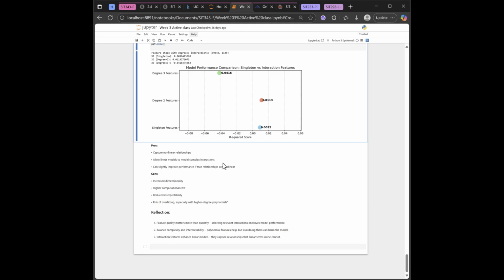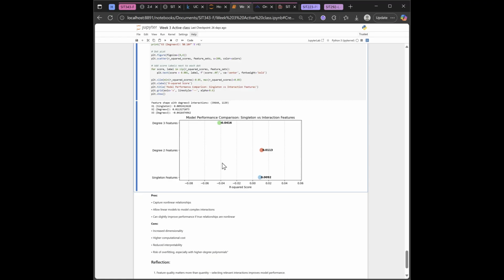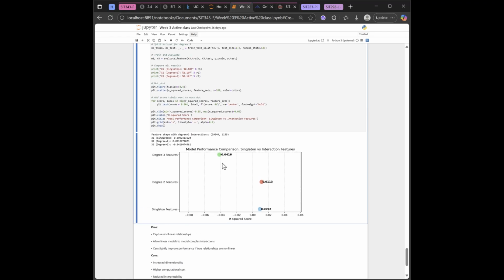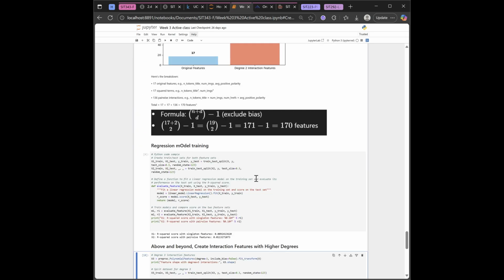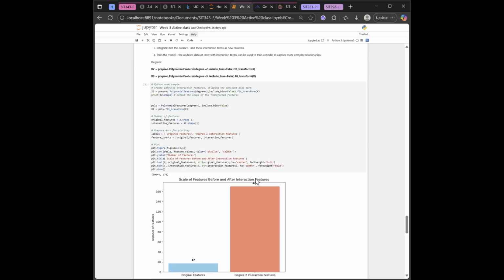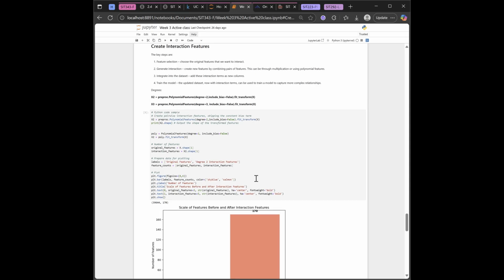So to conclude week 4 active class, we have learned the importance of interaction and polynomial features. We practiced creating these features, observed the effects on model performance, and reflected on the trade-offs involved. So that's the end.